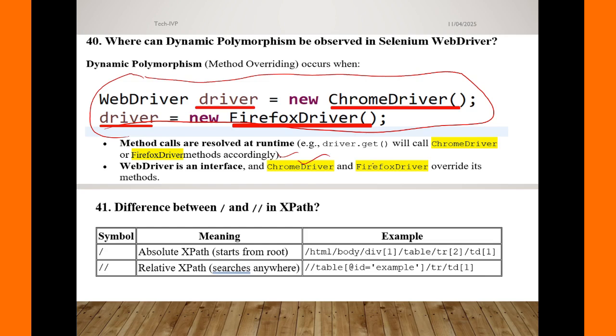And guys, keep in mind, these both are classes. Chrome driver, Firefox driver, Edge driver, these are the classes. Okay, the next question is difference between single slash and the double forward slash. So single slash refers to the absolute XPath, and double forward slash refers to the relative XPath. So this one is the example.